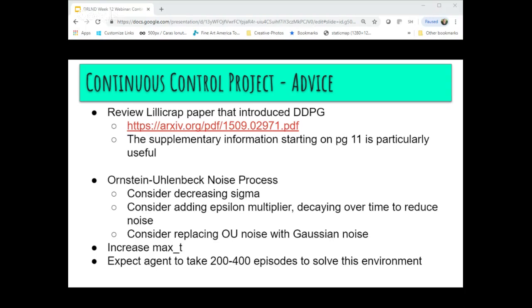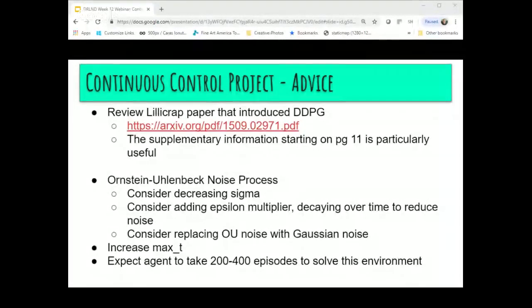The second thing to look at, if you're having problems with the agent solving the environment, is the noise process. Quite a few papers come in where they've made some adjustments to the noise process, and the adjustments are in a couple different areas. One possibility is to reduce the sigma value. So you can take a look at reducing sigma and reducing the strength of the noise.